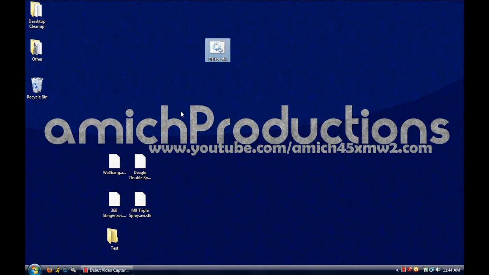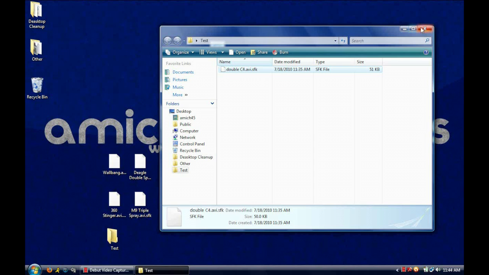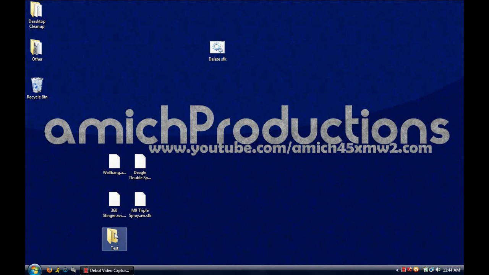What this is going to do is delete any SFK file it finds on your disk. So any of these on the desktop I'm showing here, and I got a folder here too with one in it, right there, just to show you that it will actually go through those folders and do that too.